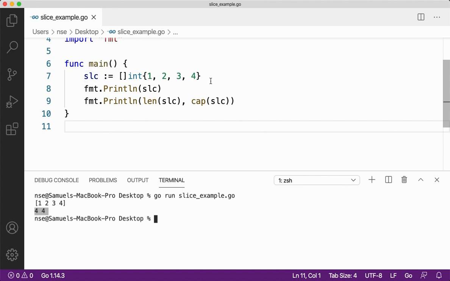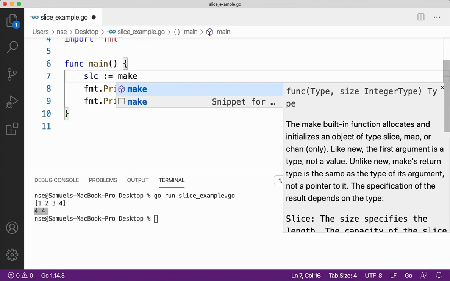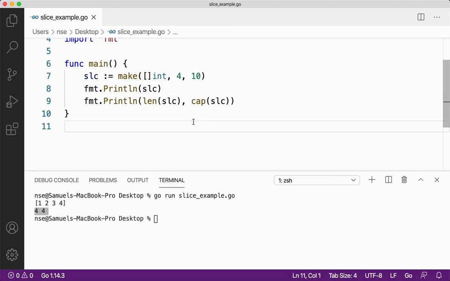Let me tell you one more way to create a slice. To create a slice, I'll be using a function called make, and here I'll be giving 3 arguments. The first argument is the type of it. What is the type? It is an integer type slice. That is what I'm mentioning, the type of it. Next would be the length of the slice. Let the length of the slice be 4, and let me give the capacity as 10. Let me run this code for you again.